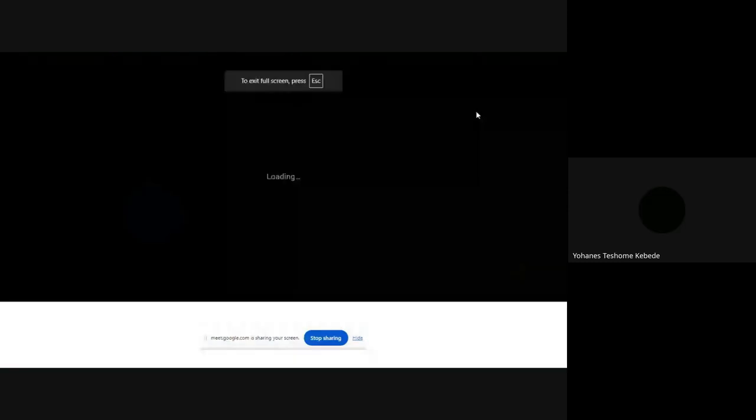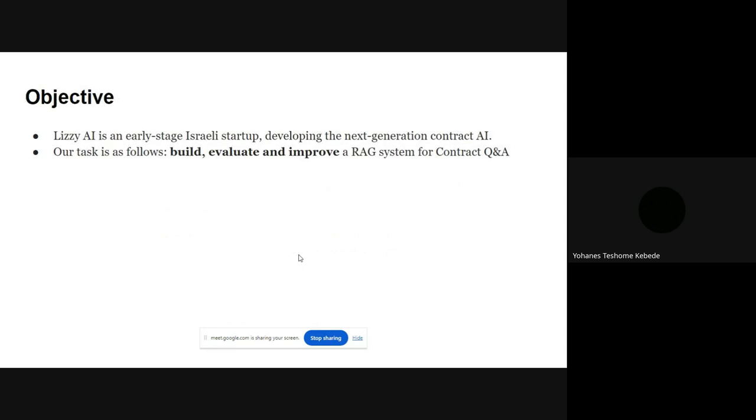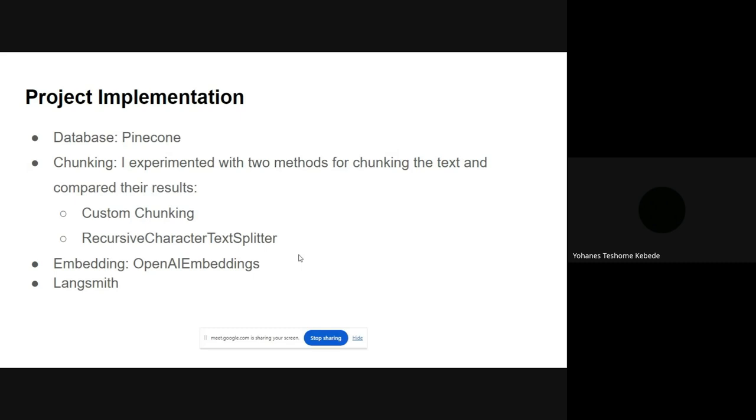Okay, good morning, everyone. Today, as always, I'm going to present my last week's project on the contract advisor text system. Lizzie is an early stage Israeli company developing the next generation contract AI. For this project, our task is building, evaluating, and improving a RAG system for contract Q&A. I used Pinecone as my database, and for the chunking, I experimented with two methods: custom chunking, in which you chunk based on the length of the sentence, and recursive character text splitter, and OpenAI embedding for embedding, and LangSmith.